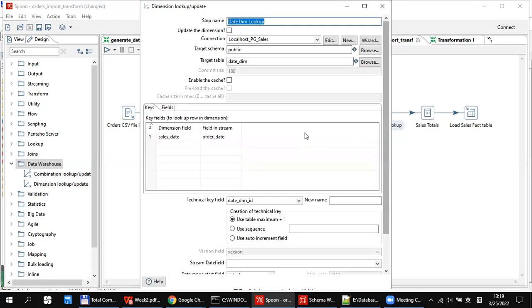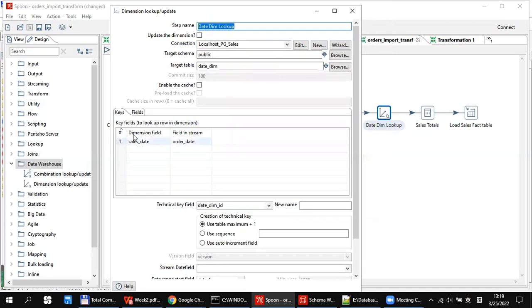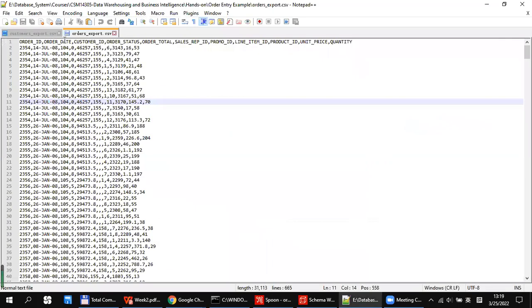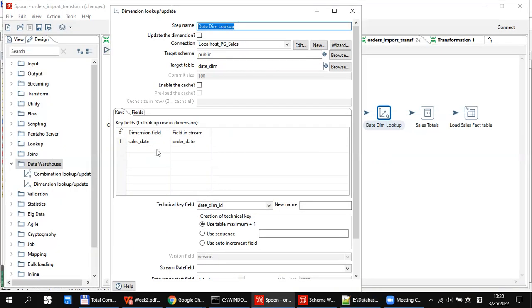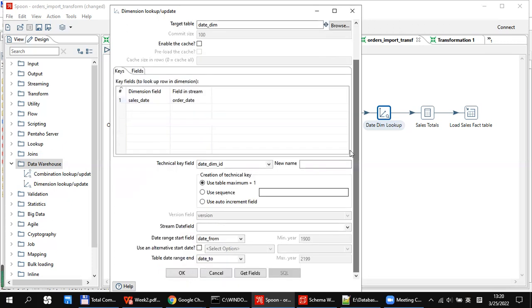But in the date dimension lookup, you need to pay attention to the fields, because in the field in stream, you need to set it as order date. Why? This is because in the original files, the field is called order date, but in the dimensional table, the key is called sales date. So you should pay attention to that. If you set the wrong field, you cannot create the correct fact table. And in the surrogate key, set it as the date dim ID, and then click OK to complete this.